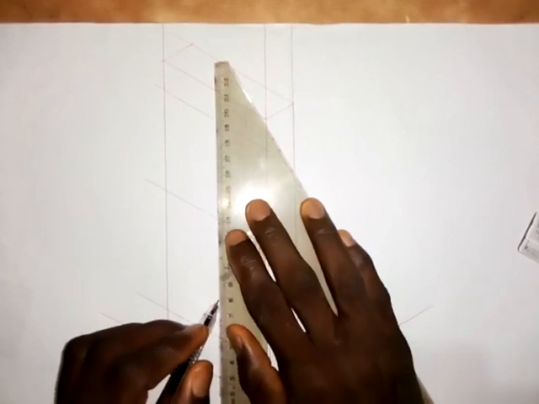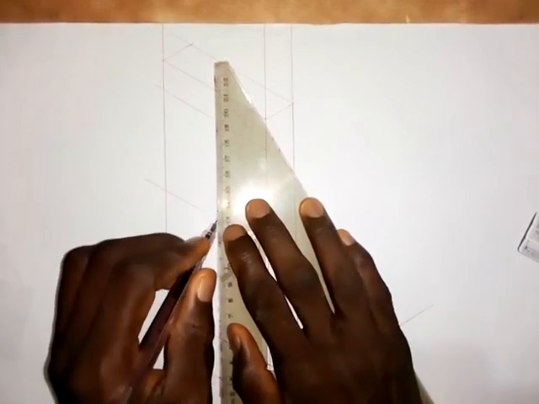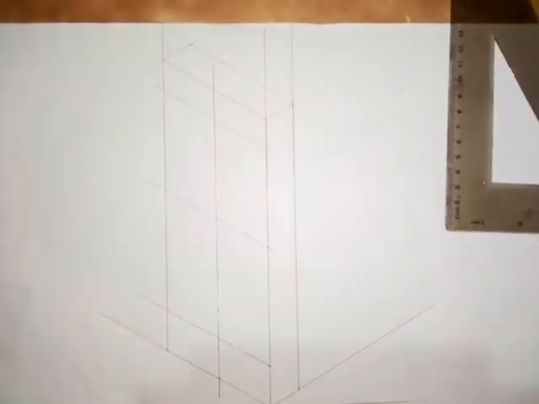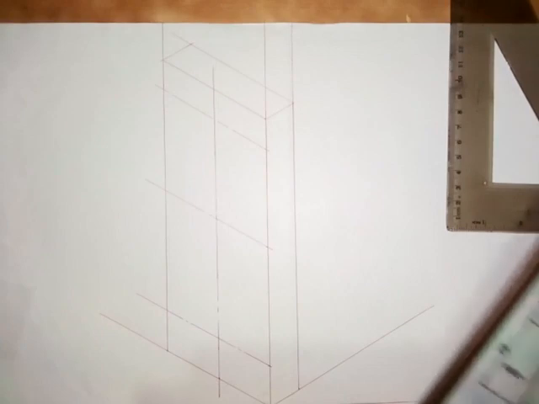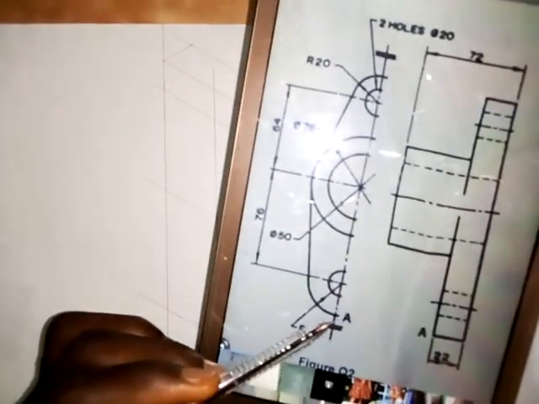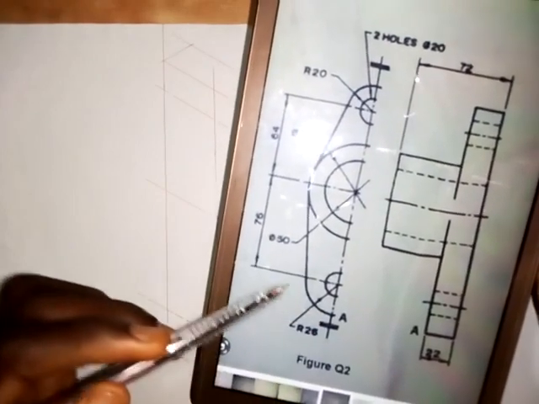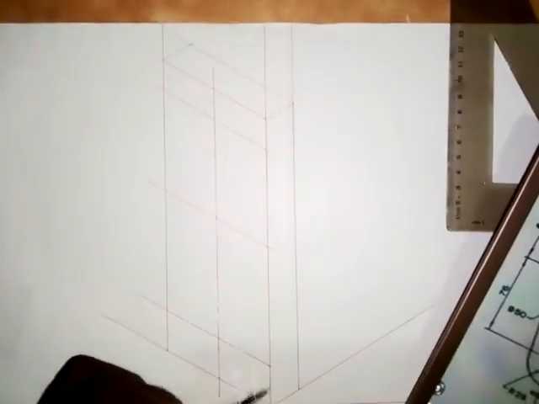So here is the vertical center line. Now, with this vertical center line that I've drawn, what I'm going to do now is to draw this curve here. I'm going to start with that. The radius is 26 millimeters. So that's 26 that I've taken here.